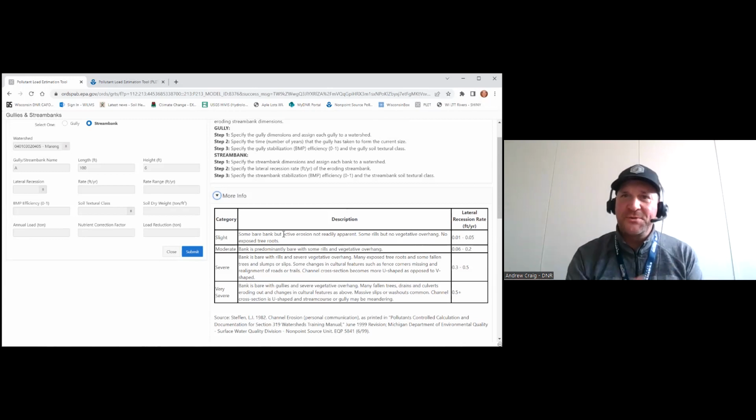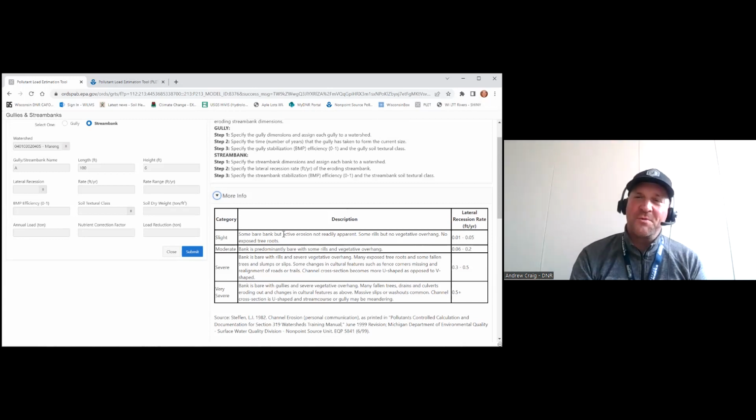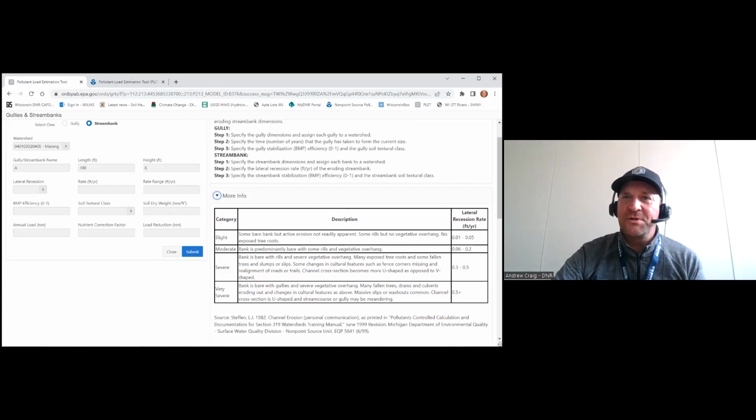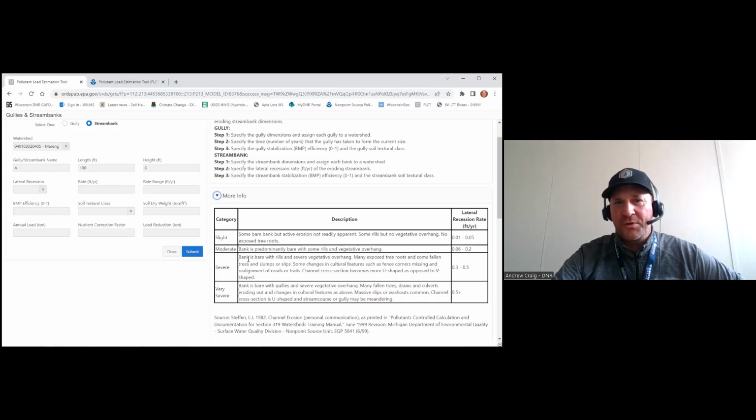So if you're going to do stream bank work and you want to estimate, put this into the model, you want to use this criteria when you're doing your inventory work and write this stuff down so you can input it later. In this example, I'm going to say there is 100 feet of severe erosion where there's a lot of bare bank and a lot of tree roots are exposed and stumps and slag. So this is a pretty big recession rate, 0.3 to a half foot per year.